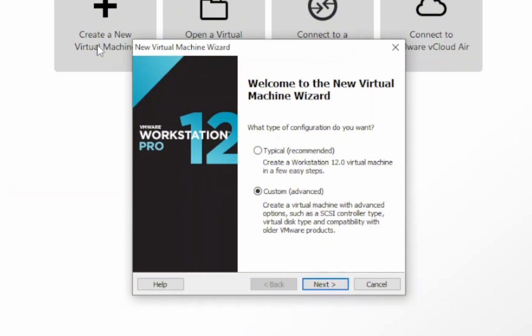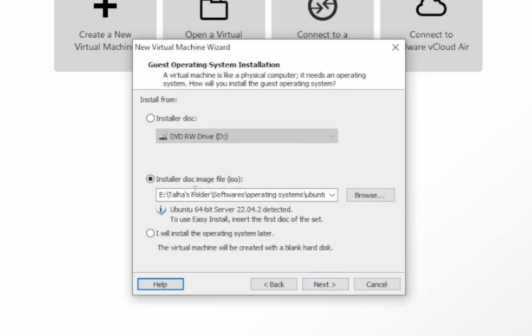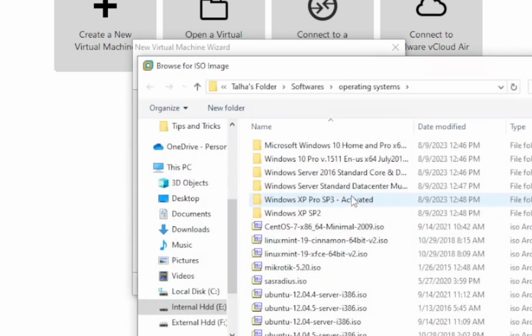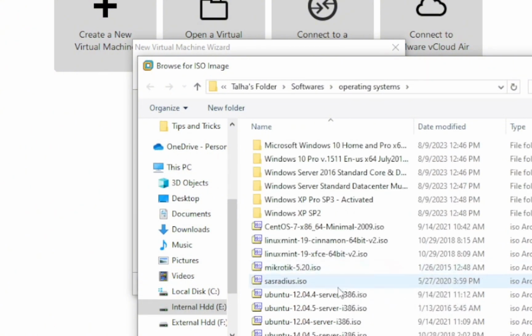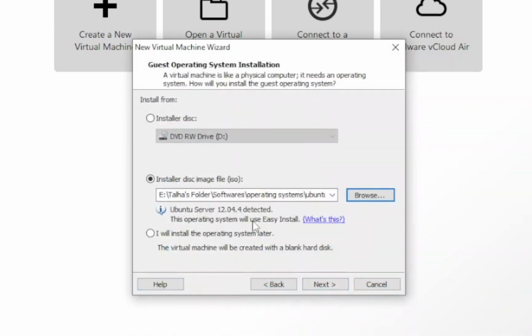So here you see two options, typical and custom. If you are new, I would say if you're practicing, you should consider the typical one. So here you see a few things. Let's say I'm going to install this one, the older version of Ubuntu, and you can see it's showing me this operating system is detected.